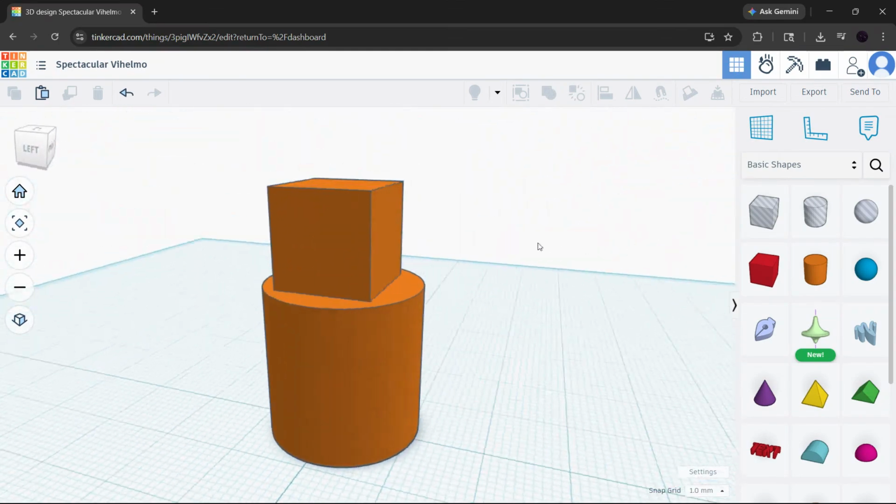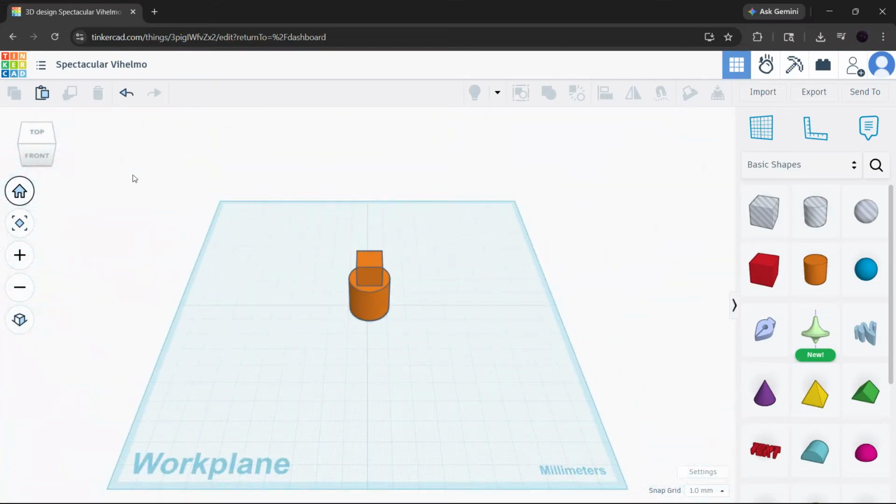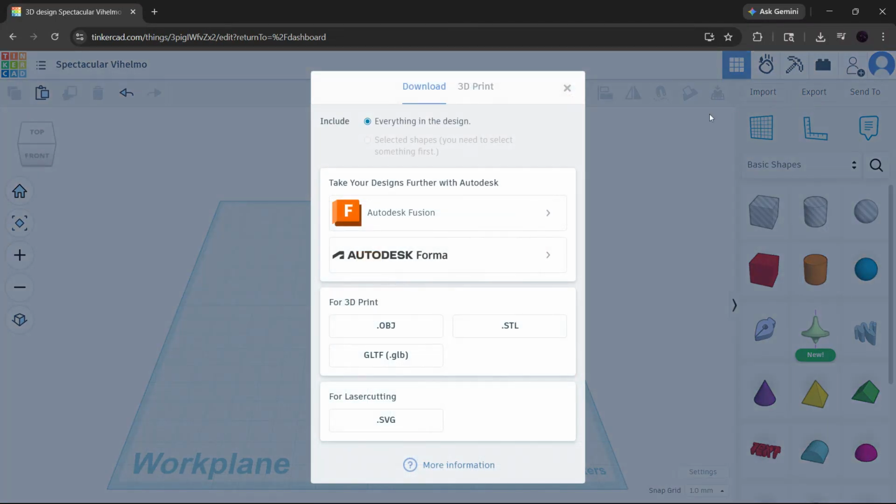Now look to the top right corner of the Tinkercad workspace. You'll see the Export button in the toolbar. Click that Export button to open the Export menu. This is where Tinkercad gives you a few different options, depending on what you want to do with your design.